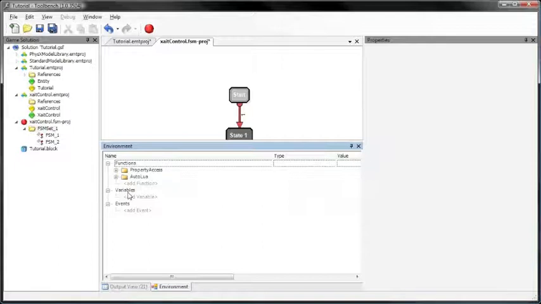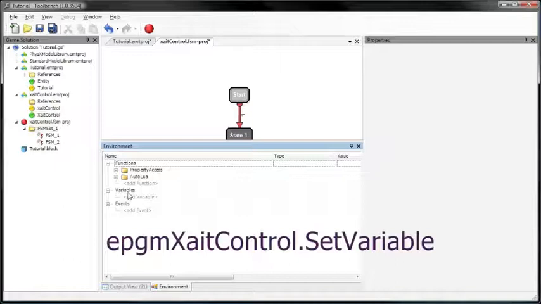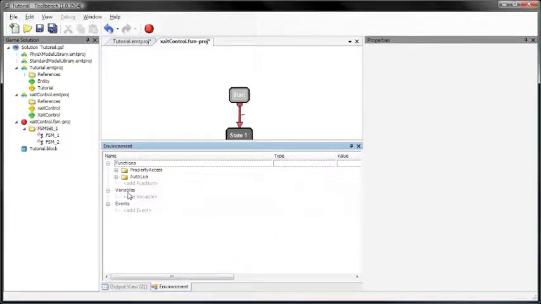For example, setting the variable from the game is just one call. It's epgm xaitControl.setVariable. As an argument, it accepts the entity ID, the name of the variable, and the value that should be set. So you're able to change the value of all variables of one entity with the same name, or you can change the values of just one finite state machine set, or even of just one distinct finite state machine instance.